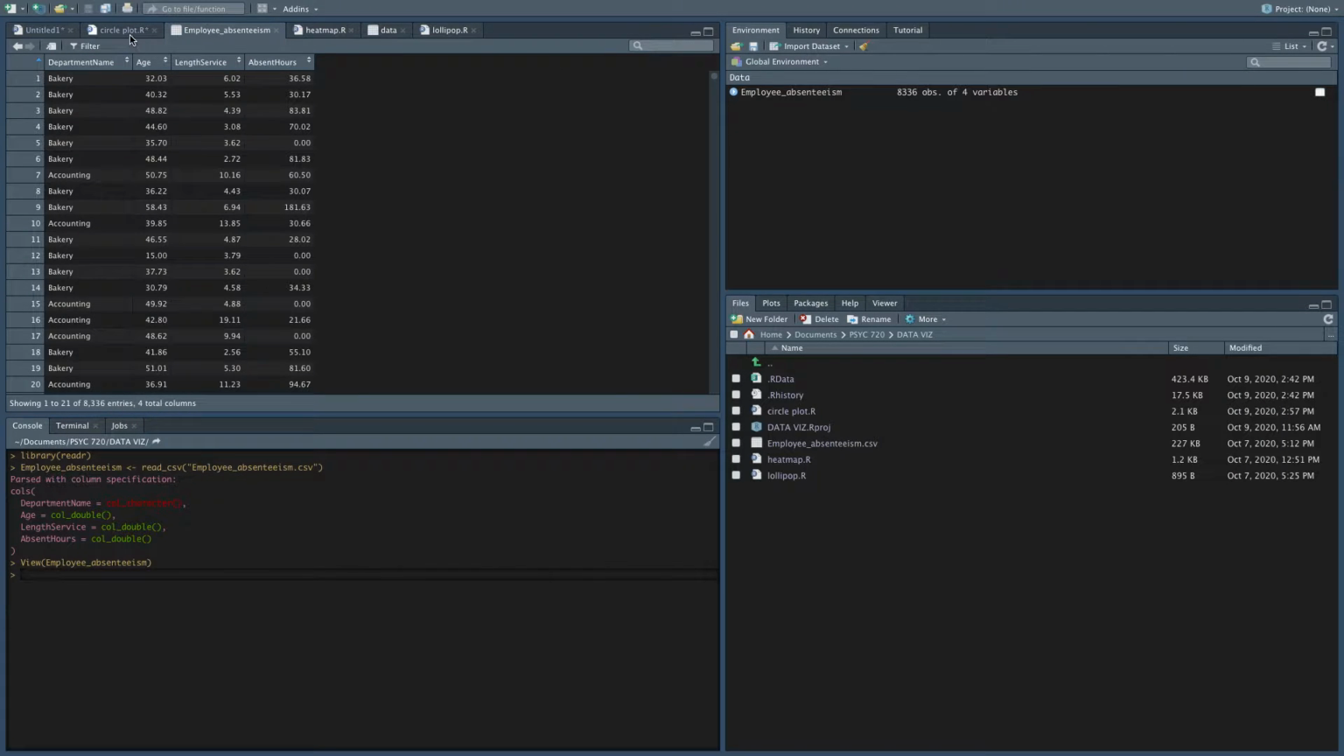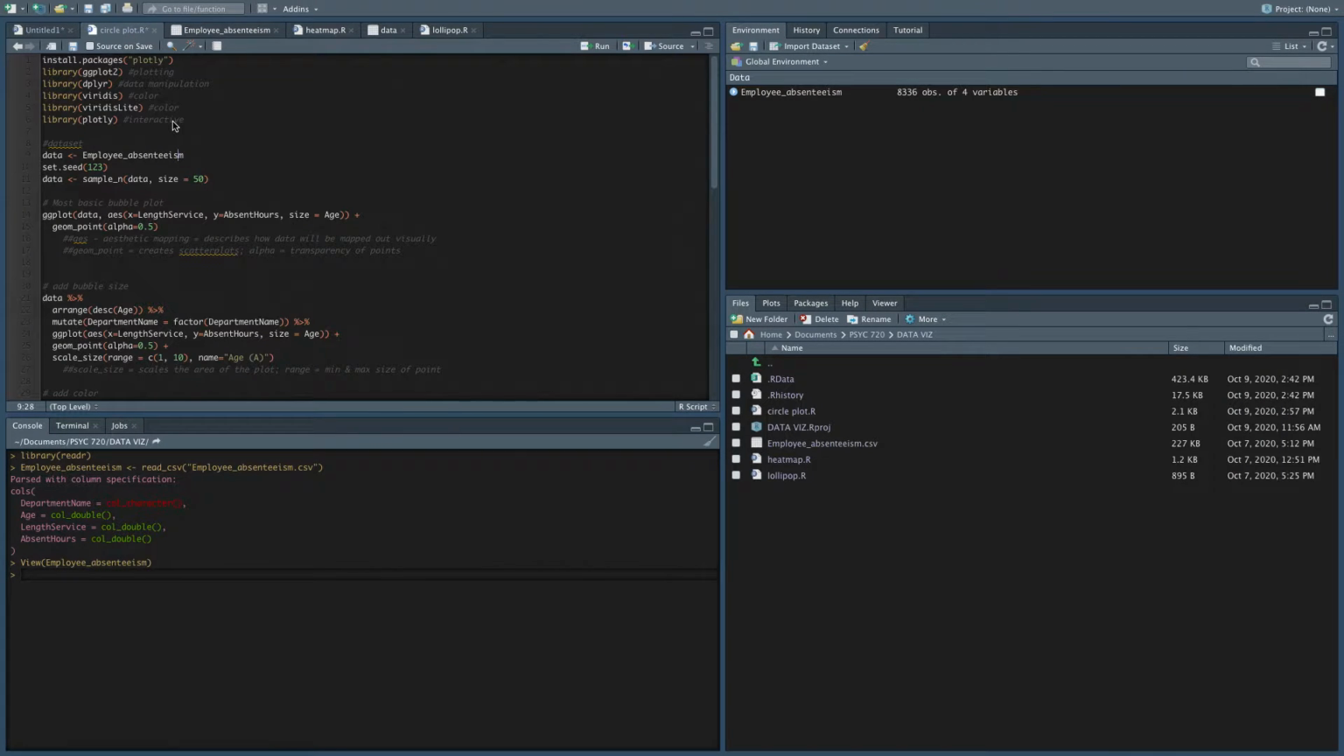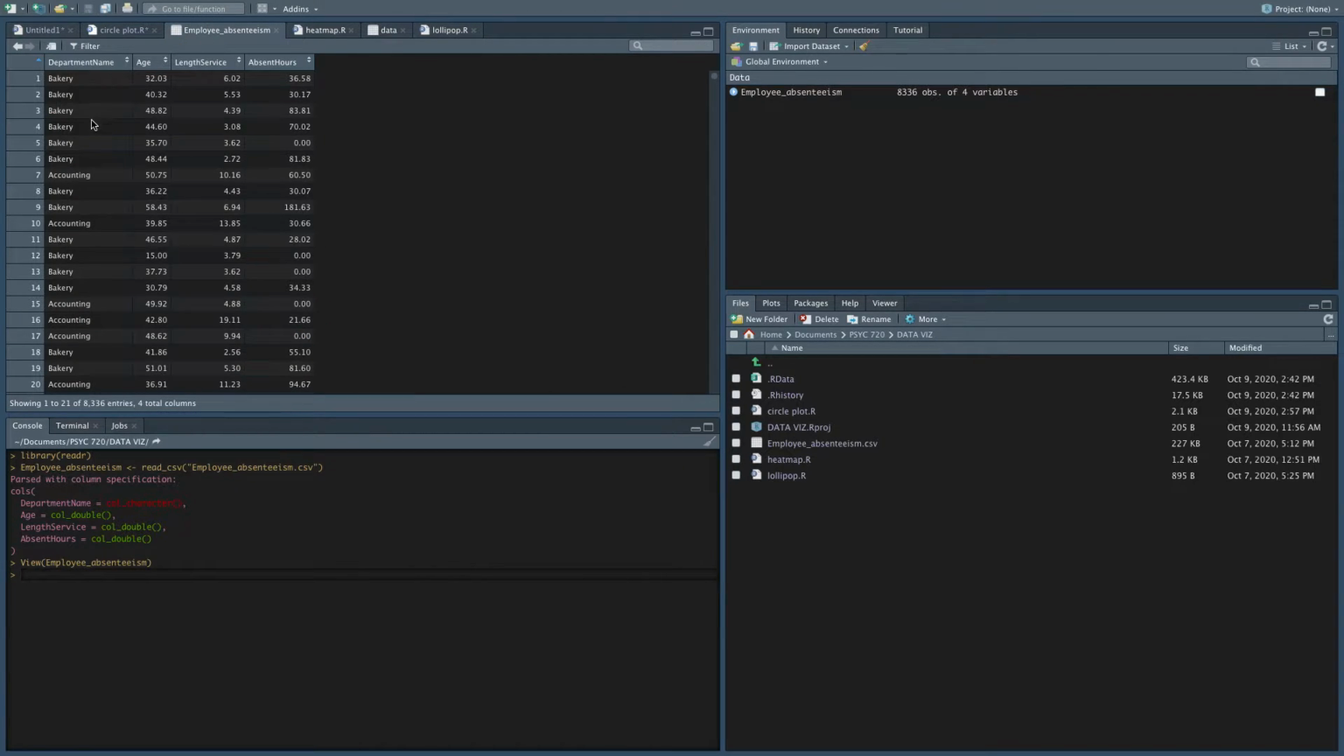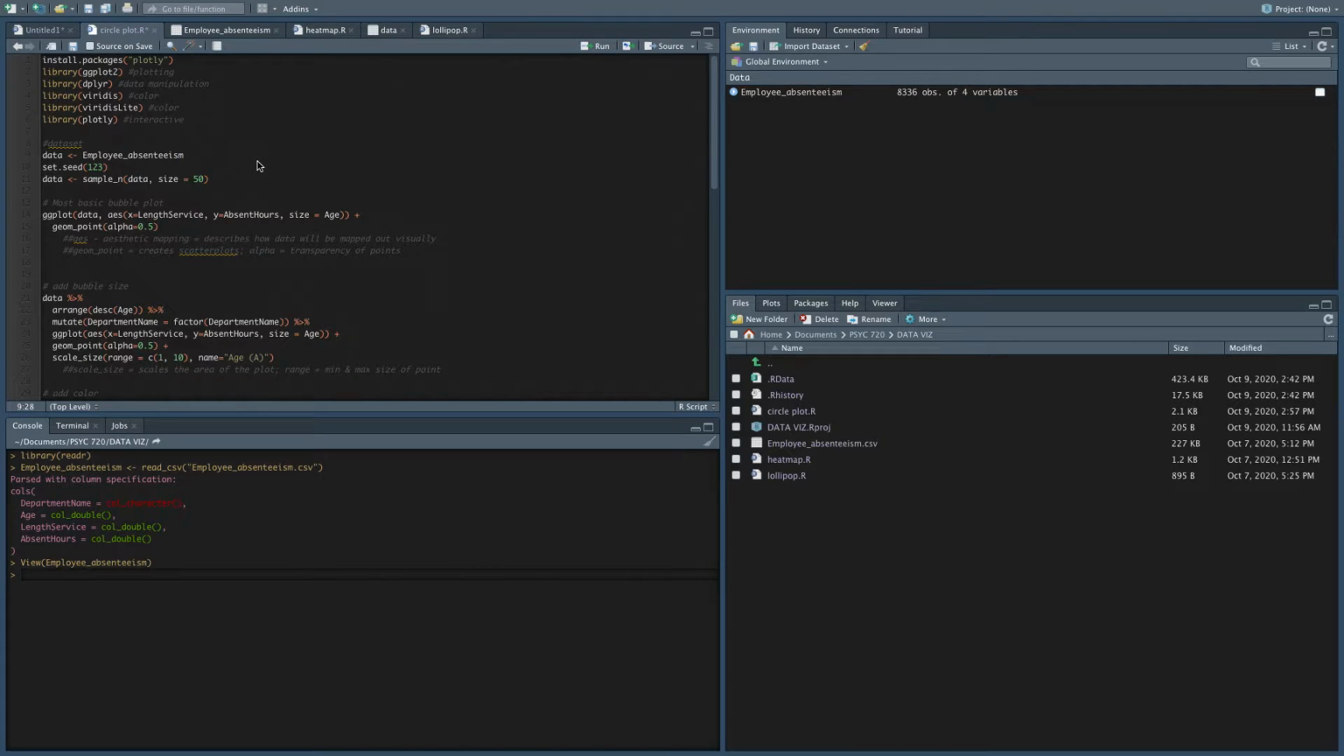It is simulated data, and I do not own it, to be clear. It's a really, really large data set. As you can see, there's 8,336 observations across 4 variables. And we can go ahead and look at it. It's broken up by department name, age, how long they've been with the organization, and how many hours they've been absent total. So I'm going to bring that in and rename it data.